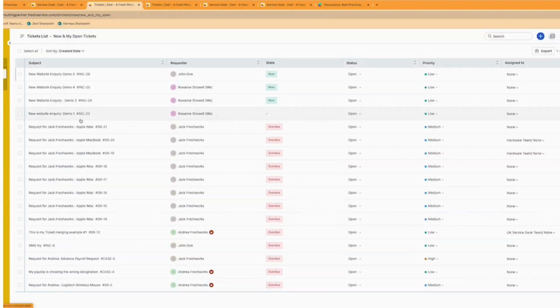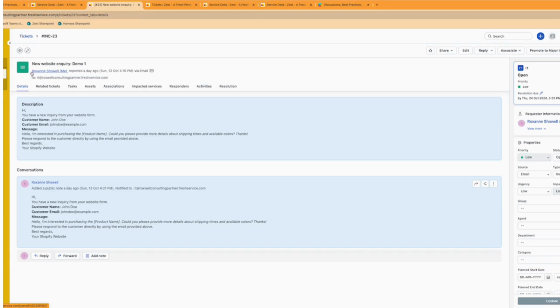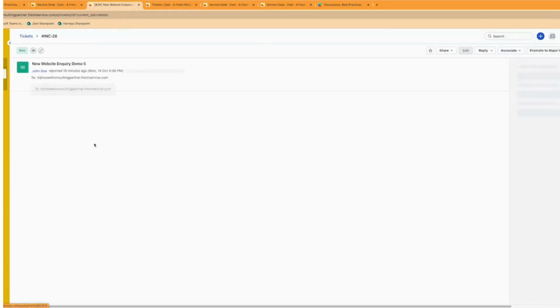So let's just have a little demo of how that works. Pretend that my email address here is the mailer at Shopify, just to simulate this happening. You can see we've simulated the email coming in. You have a new website inquiry from John Doe. This is John Doe's email. Hey, I'm interested in purchasing this product from your Shopify website. And rather than this being associated with my Shopify mailer, which I am imitating for the time being, we want it to automatically move to John Doe.